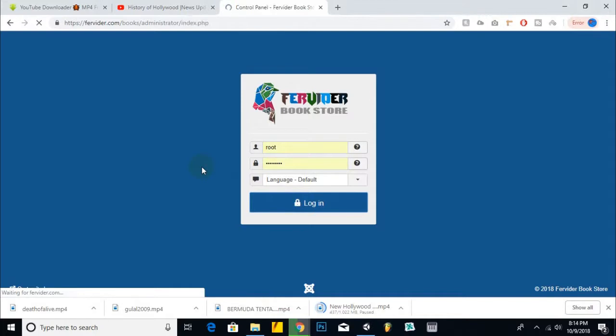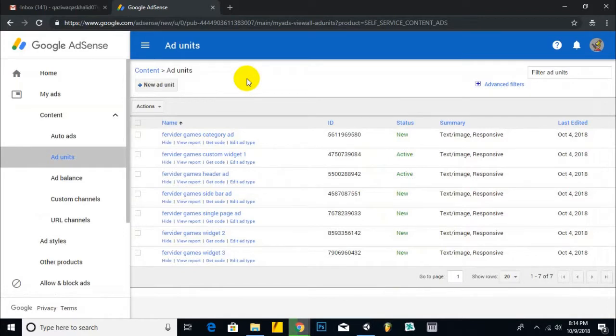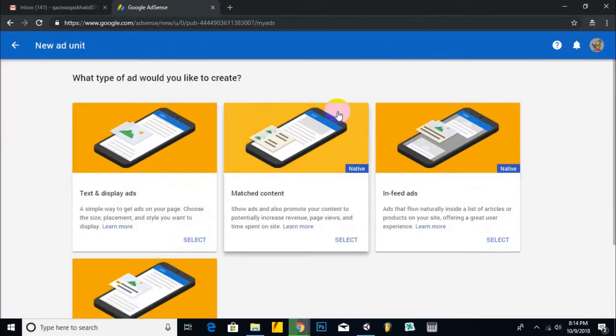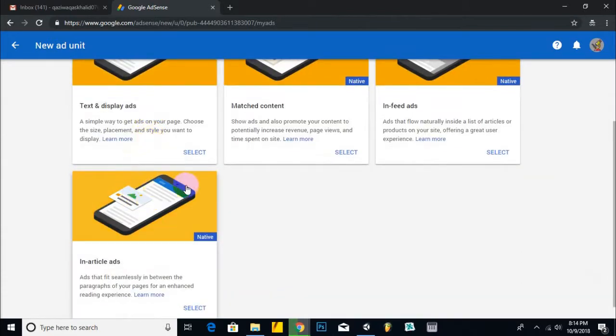Let's go to the Joomla administrator panel, and we will also open the front website here. So we want to place some ads on our website. Okay, here we can create new ads or delete the older ads, or we can also edit any ad type. For creating a new ad, we will click on New ad unit, and here we will find some options.